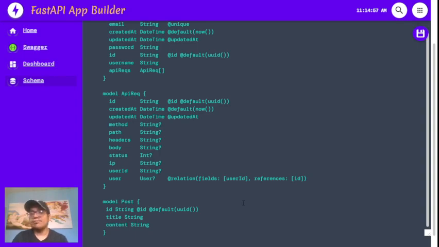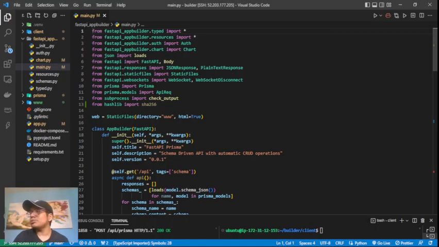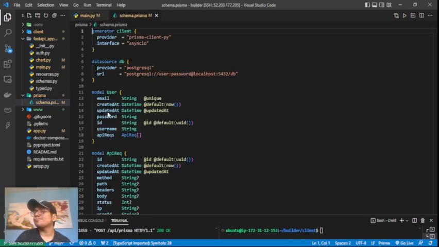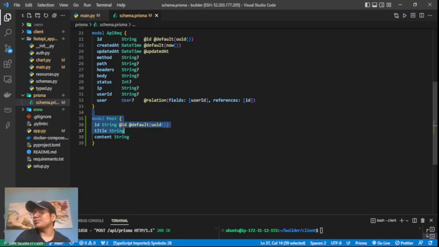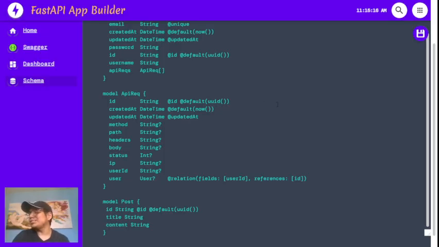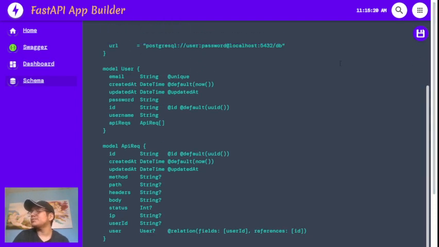And if I check my code here, my schema Prisma, I see that my model post is already here. So it has a hot model update. It's very convenient to centralize all the operations on one dashboard.